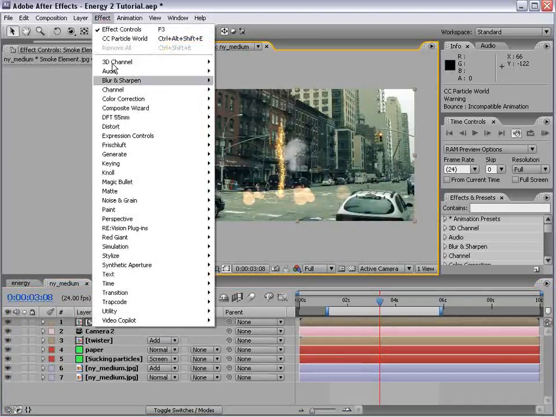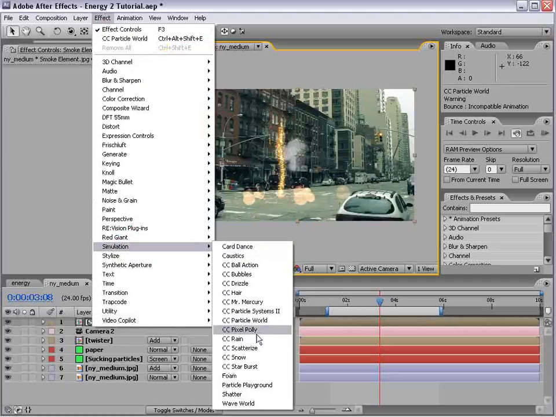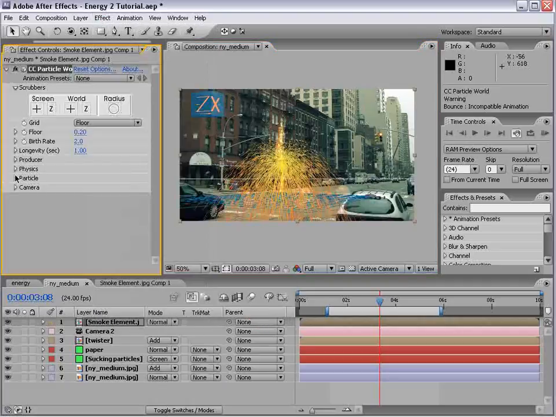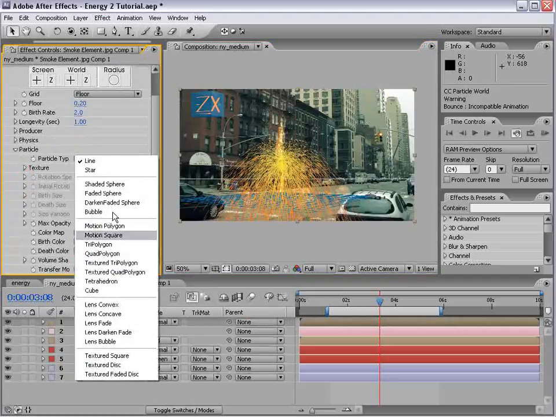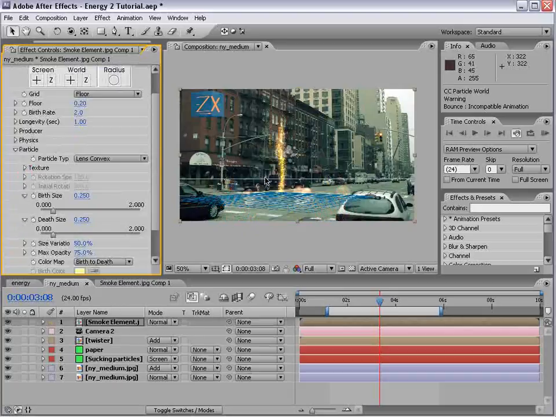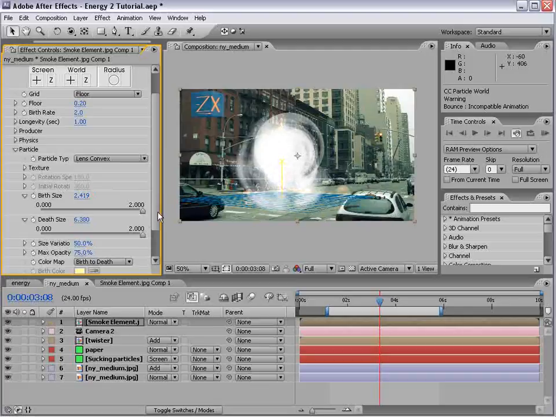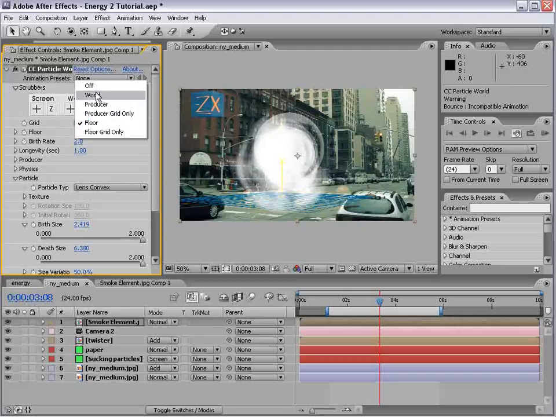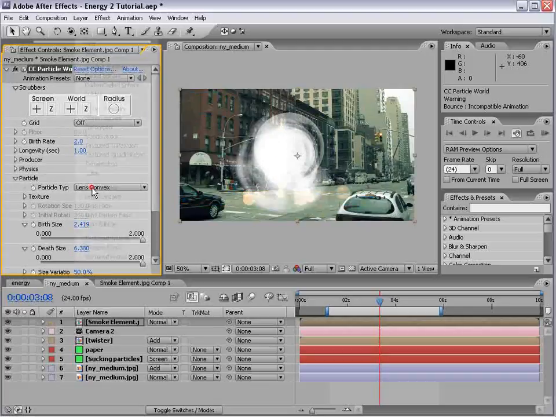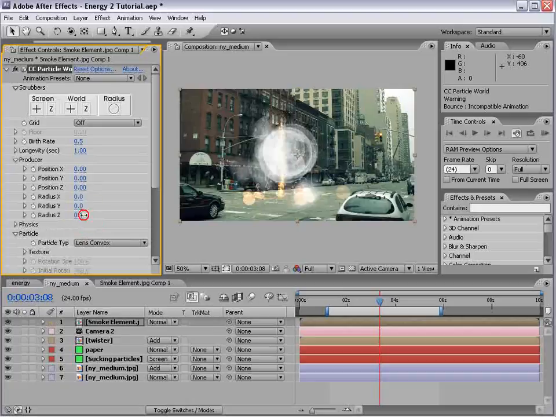And we're going to choose Effect, Simulation, Particle World. And we're going to go down to the particle. We're going to change it to Lens Convex. And that's going to use that particle as sort of a background. And we'll turn the birth size up and the death size up even larger. And we'll move up, change it to off here for the floor. And we also want to bring the birth rate down a bit. And the producer, spread that out a little bit.